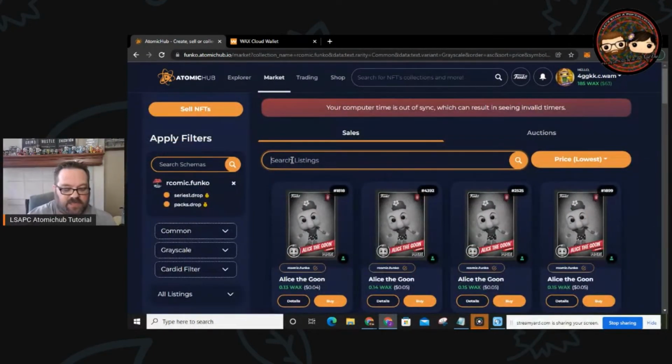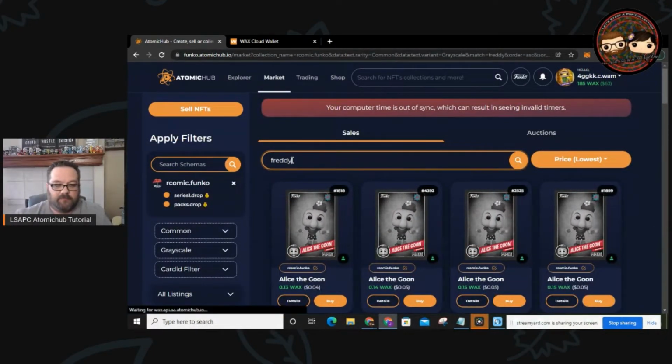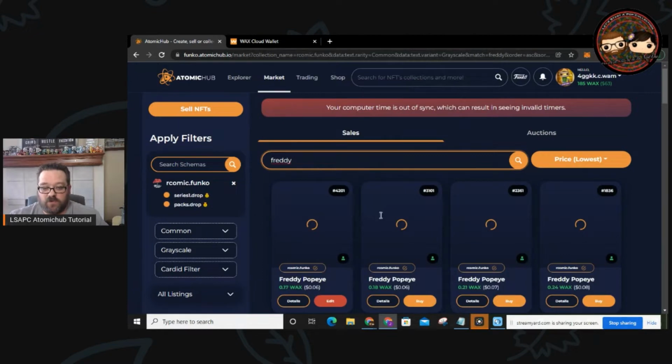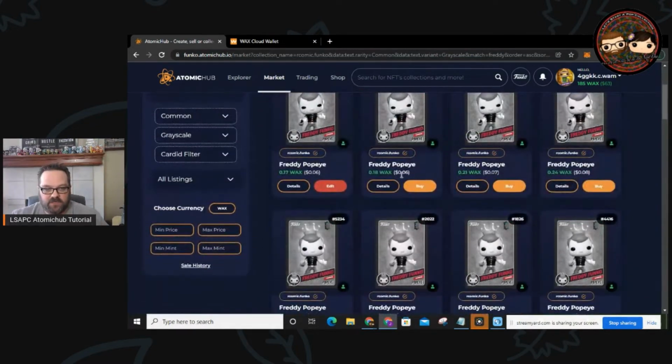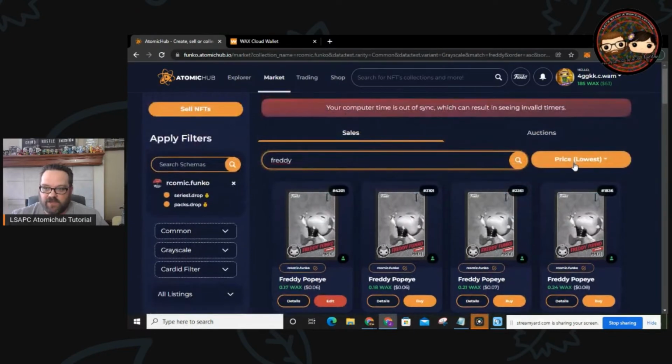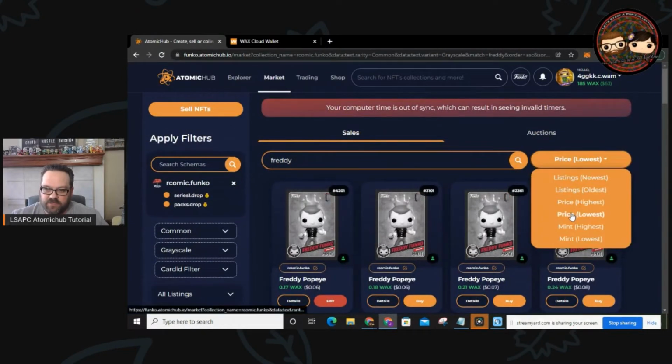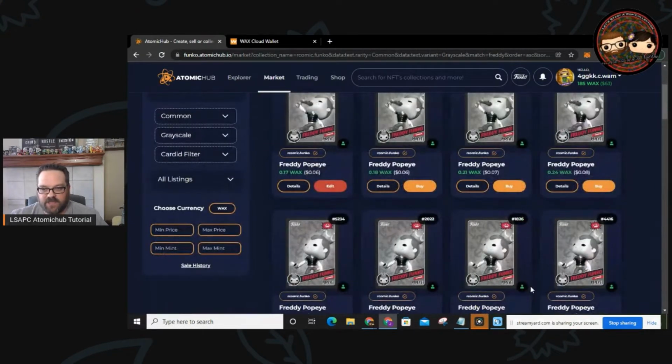From there, type in Freddy, and then it will narrow down the search and only show you the Freddy Funkos in that grayscale common form. And here they all are. And it'll show you the price. It'll show you the lowest, and here I've got this selected to lowest price. So it will show you lowest price to highest price.